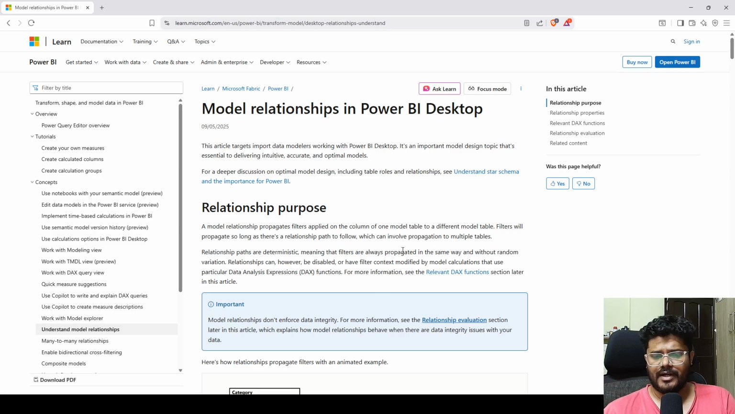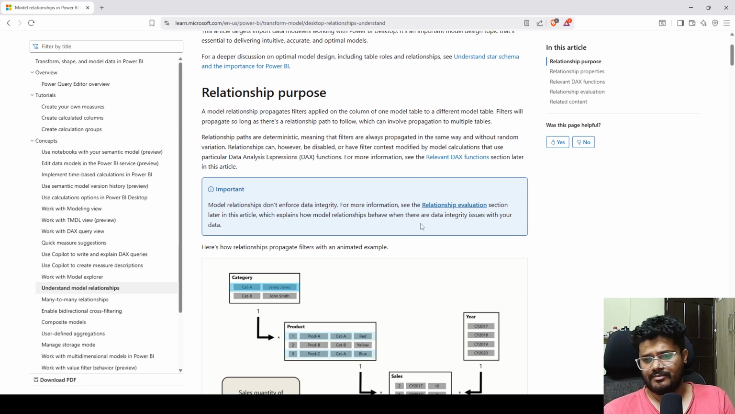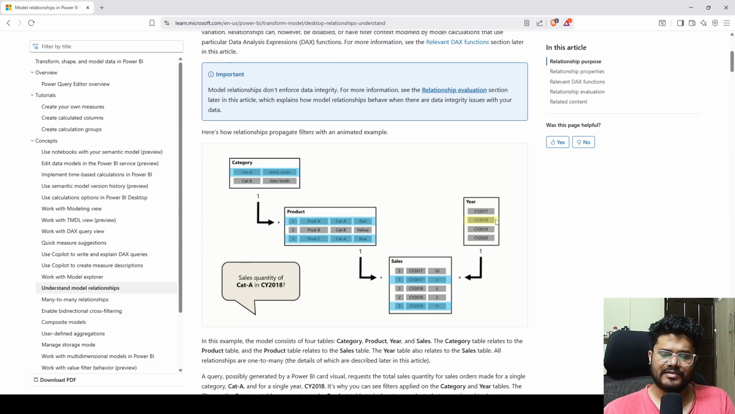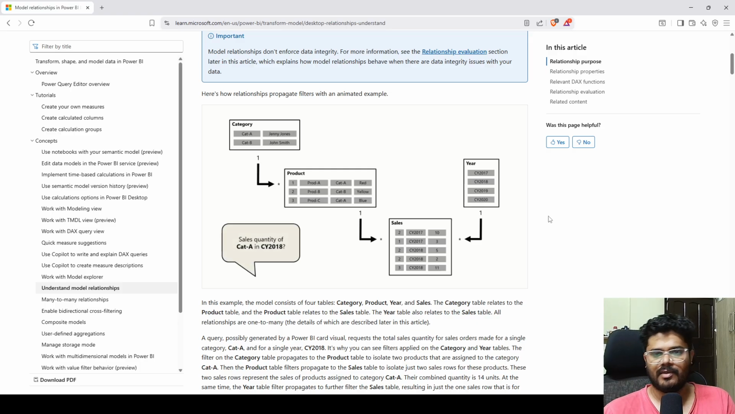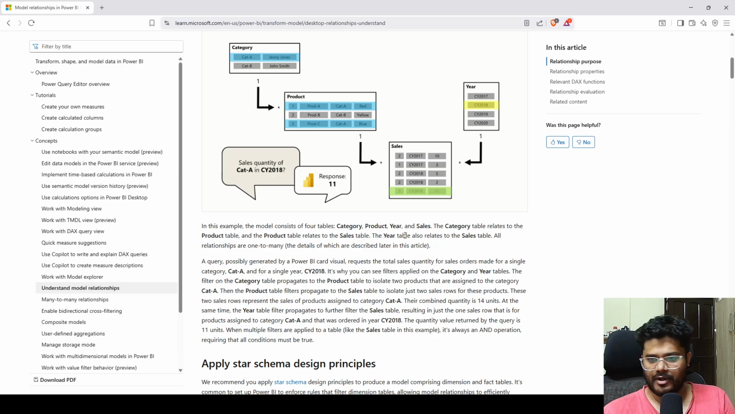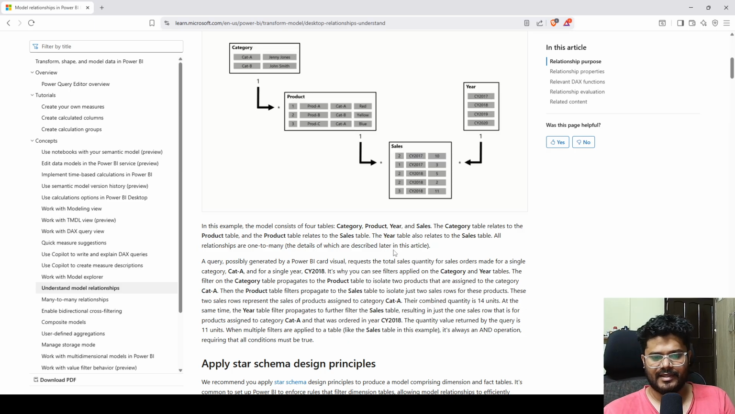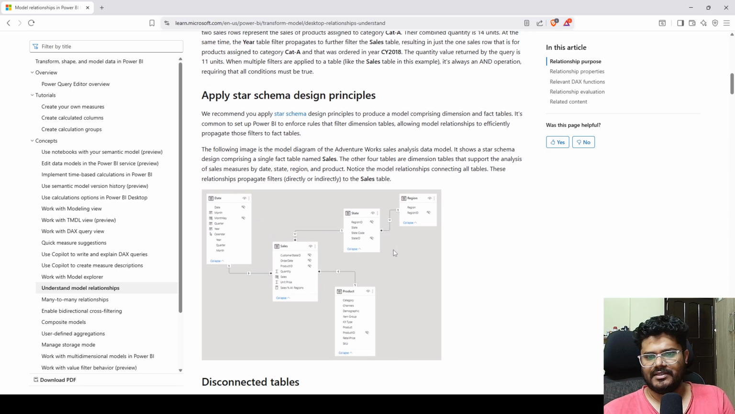This article talks about model relationship in Power BI Desktop. It covers the purpose of a relationship. When you are connecting more than one table, you have to define a relationship if you want to use columns from another table. For example, the sales table and the product table. In the sales table, let's say you have the data for transactions occurring on a daily basis. The products table indicates the details of the product, their category, subcategory, etc. So you have to apply the star schema.